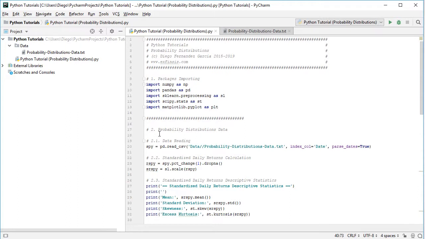The next step is to create our data variable done through data reading. So we create this variable named spy equal to pd.read_csv. Then we have within it the path to the data file, stored within the data directory, and the data file named probability distributions data. So that's a plain text file with .csv or comma separated values. Index column as date, and we parse those dates as true.